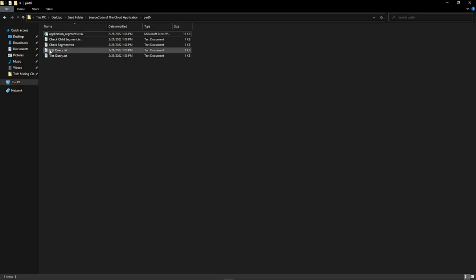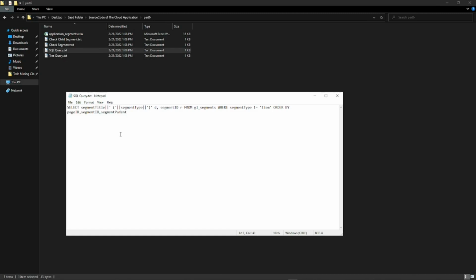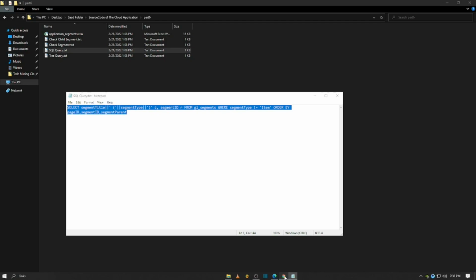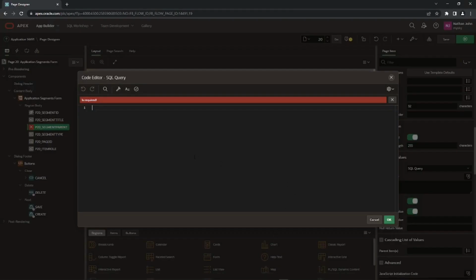Open the source code, part 6, and copy sqlquery.txt file. And paste it.